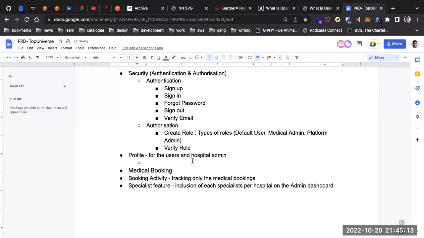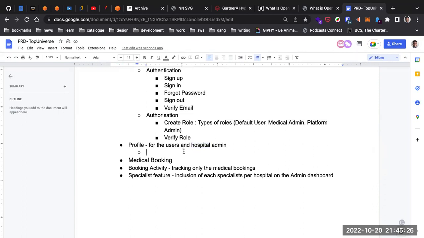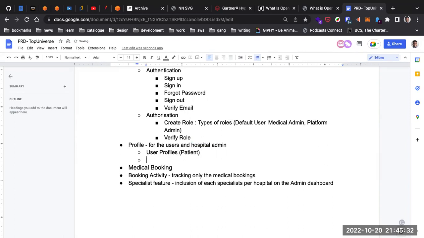Hello? Yeah, Adebola, I said when you say profile for the users and hospital admin, are you referring to the profile for the hospital? No, yeah, there are two profiles for the users, that's the patients, and then a profile for the hospital admin also. When each person signs up to the platform, they'll create a profile for themselves. They're signing in with email and so on.